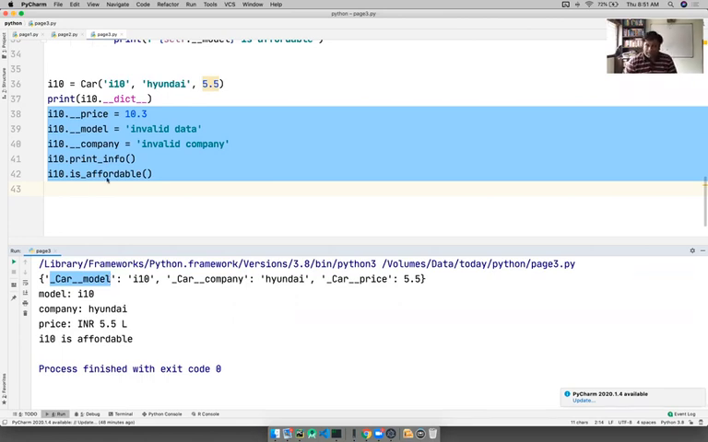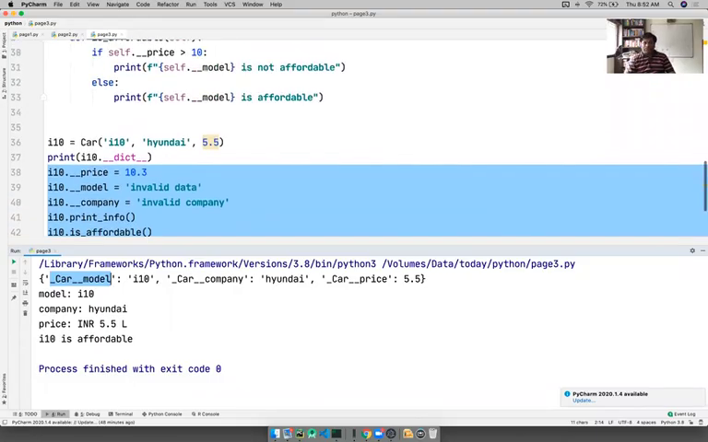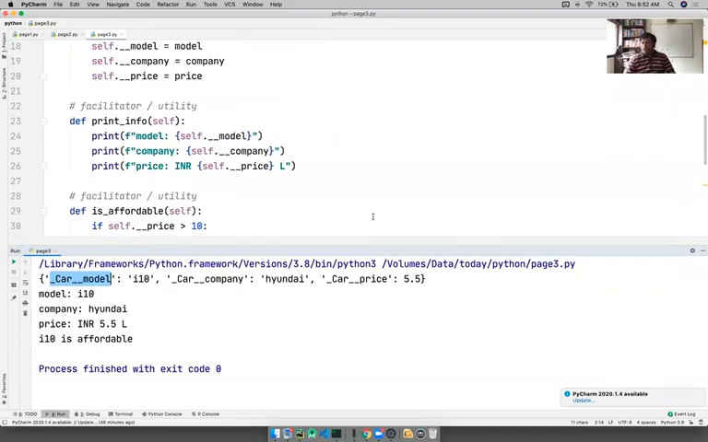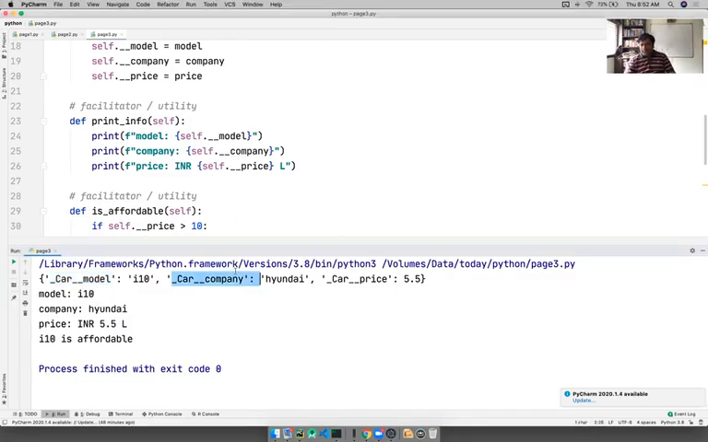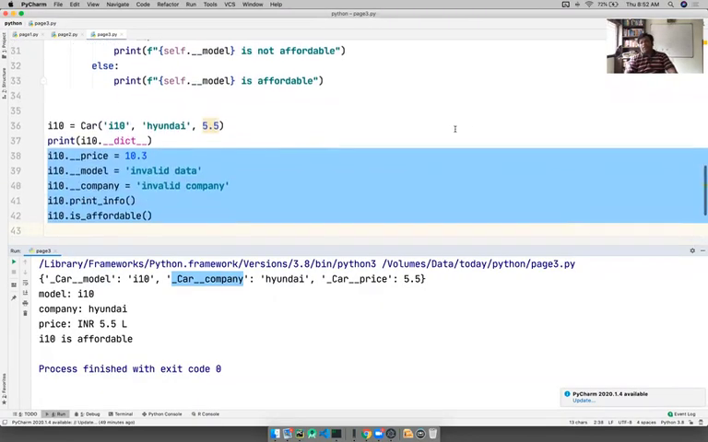Those of you coming from C++ might have heard about something called name mangling. Here also, it is doing the same thing. When you talk about a mangled name, mangled means the name is changed. The original name I decided was something like _model, _company, _price. But now the new names are _car__model, _car__company and _car__price. I hope you can understand. The original name was something, and the new name is completely different. This feature is called name mangling, and with name mangling, it handles the private members.